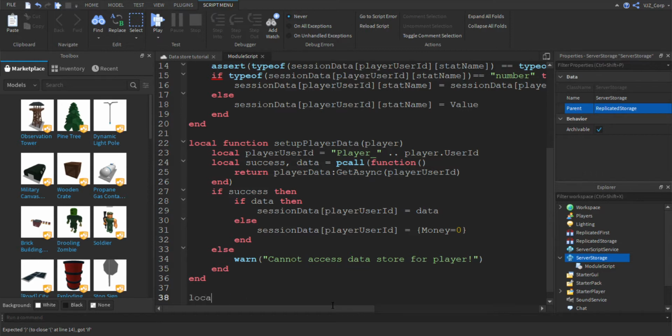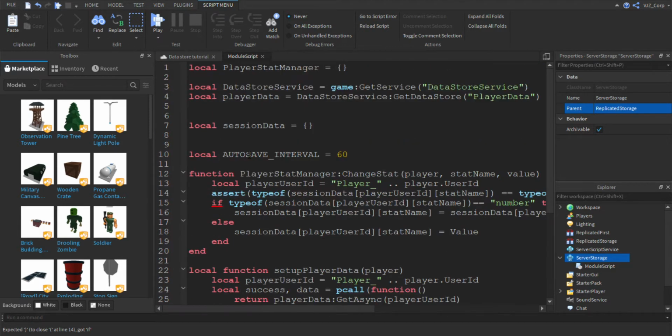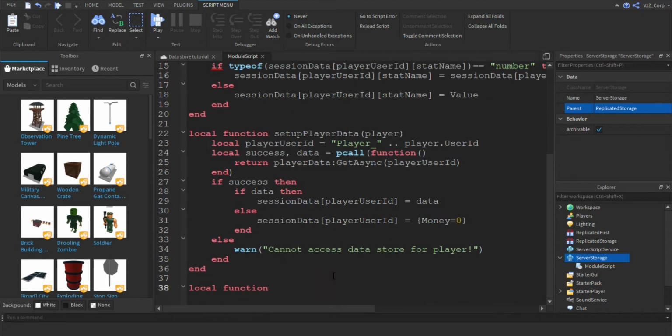the player data, because sometimes, all the way up here, I showed you the auto save interval is 60 seconds. Sometimes the player leaves before the 60 seconds is up and they will not be saved. So we're just gonna add in an extra layer of support right here, so that when the player exits, we will make it save.